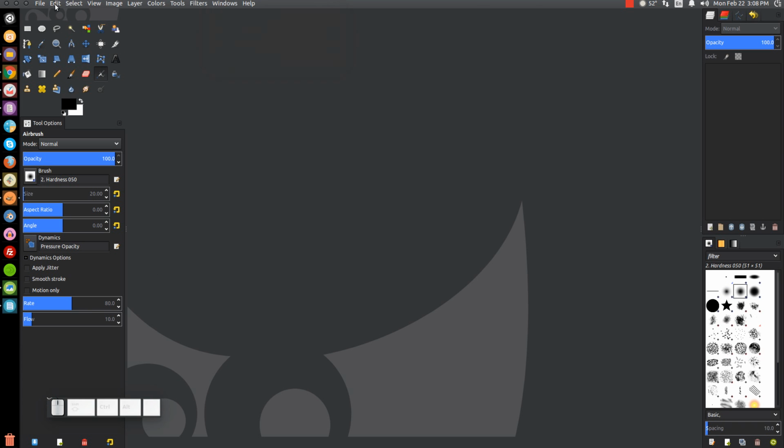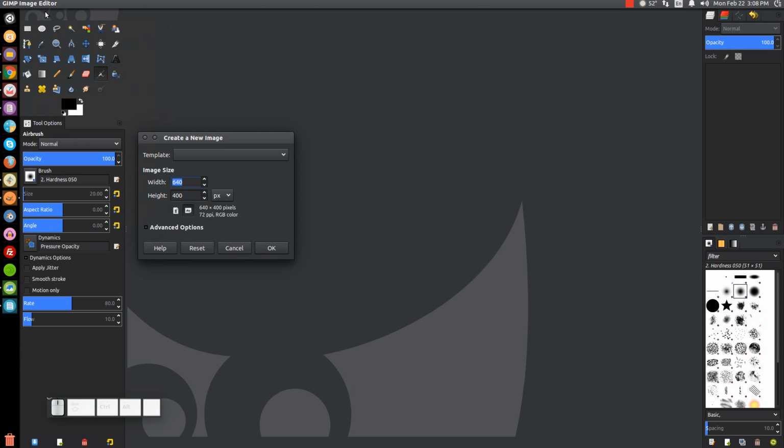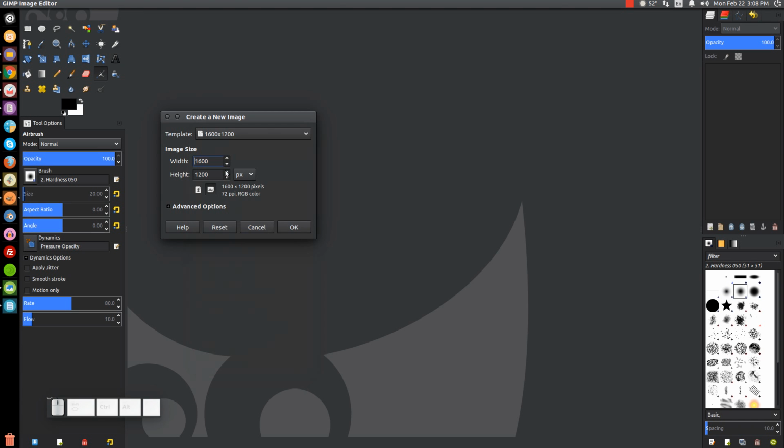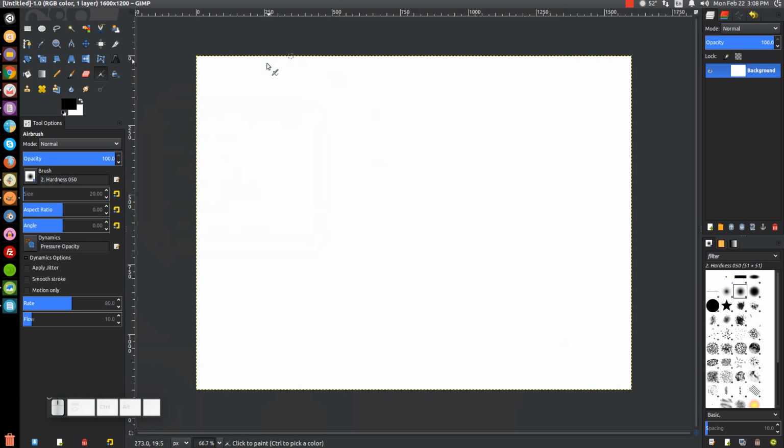And once we're there, let's go to File, New, and from this drop down, let's choose 1600 by 1200. Go ahead and click on that, and then we'll go ahead and click OK. And there's our new document.